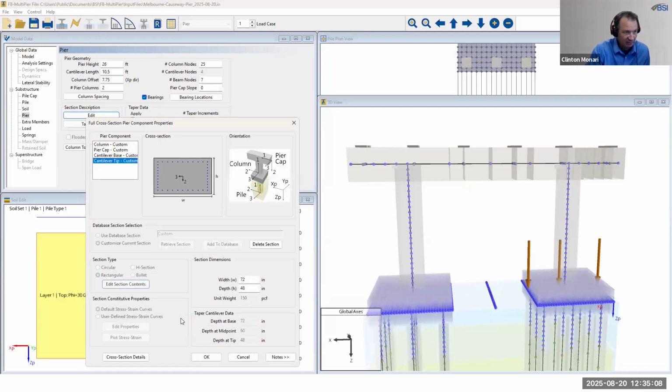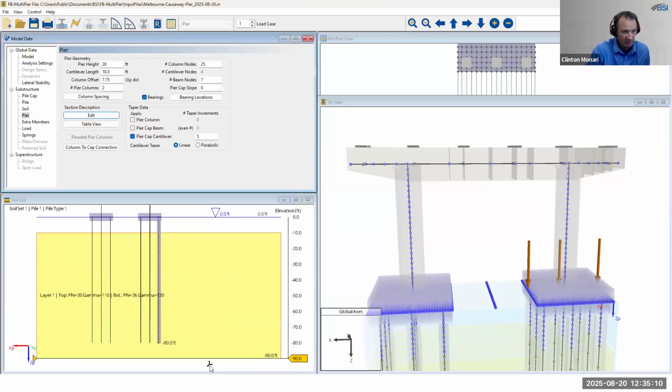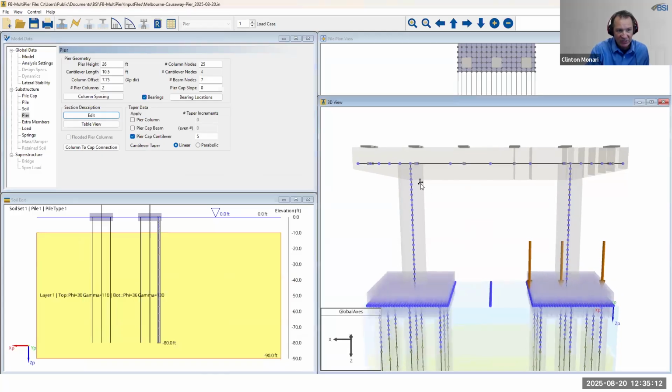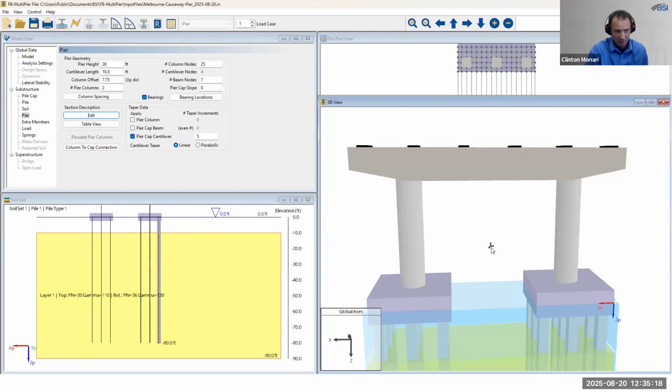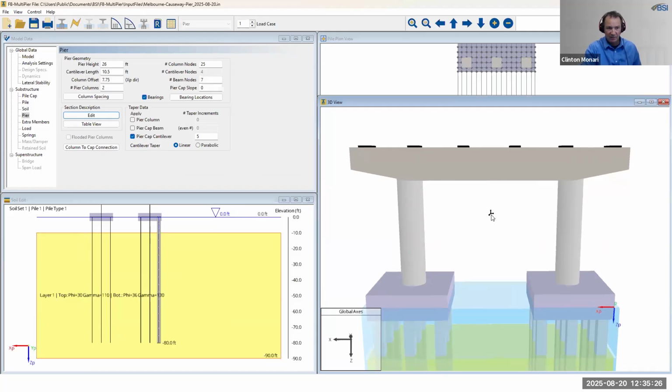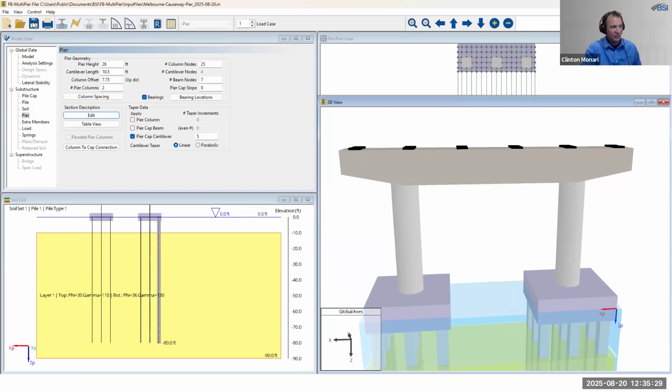I click OK. I'm going to click OK. Okay. And now we can see the effects of that taper input, where the cantilever tip is shorter or less deep than the cantilever is at the base. So we're getting close here. I'm going to go ahead and save the model.